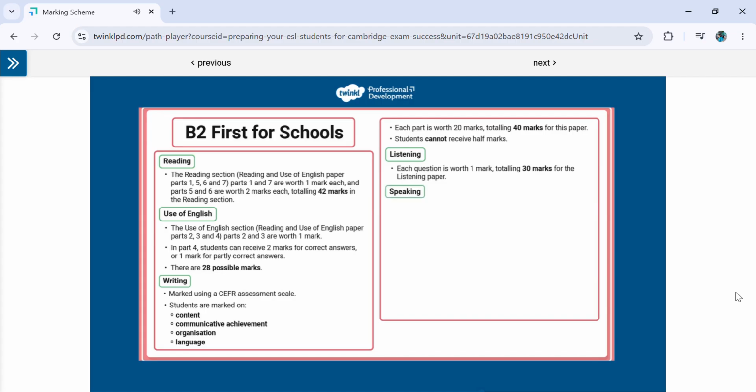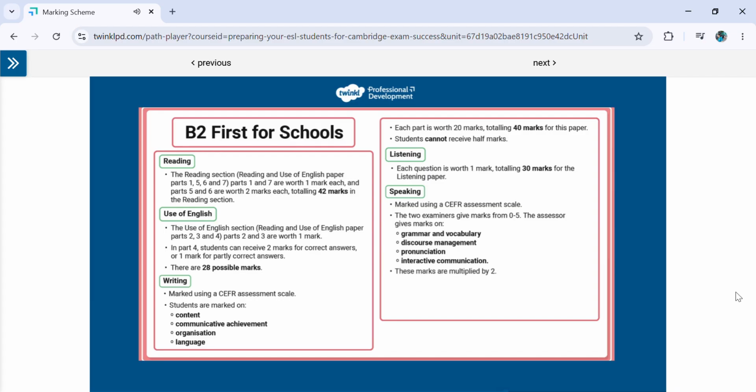The speaking paper is also marked using a CEFR assessment scale. The two examiners give marks from 0 to 5. The assessor provides marks on grammar and vocabulary, discourse management, pronunciation, and interactive communication. These marks are multiplied by 2. The interlocutor gives the global achievement mark, which is multiplied by 4, therefore totaling a maximum of 60 marks for the speaking exam. Students can be given half marks.